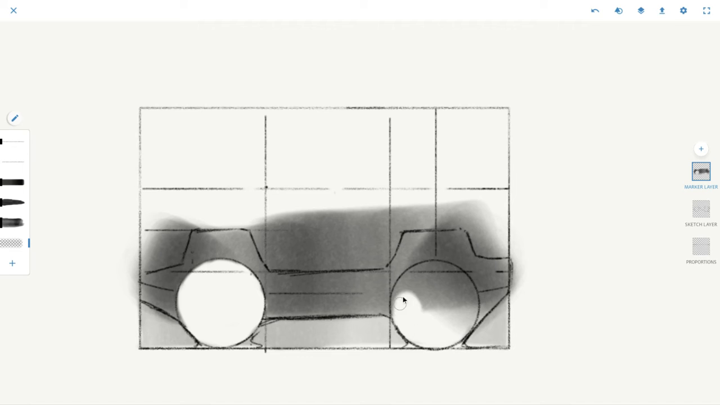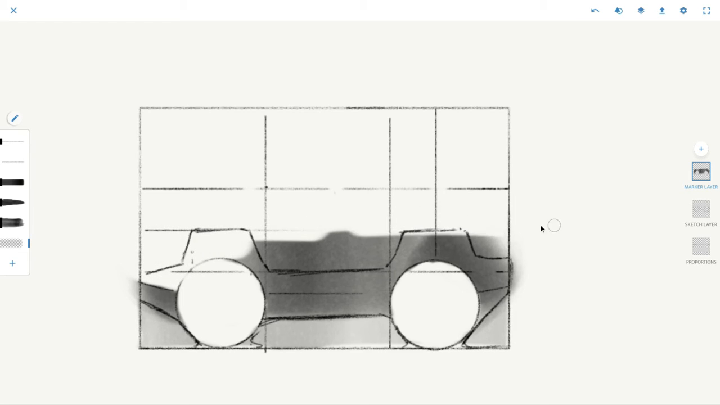And now we will do the other side. All right, almost there. Okay, that looks good. So now we will do the top part. This one you can go pretty free.